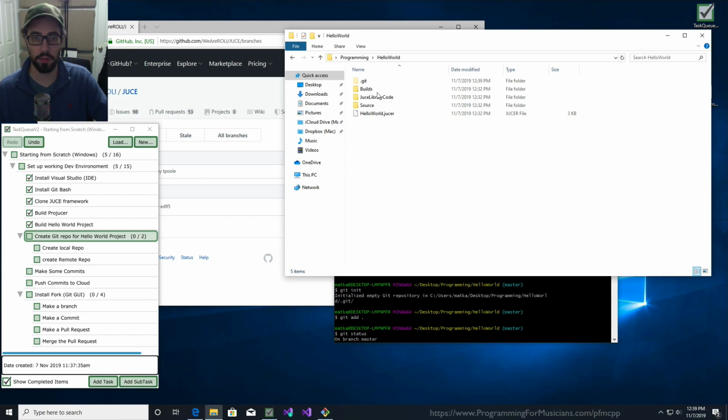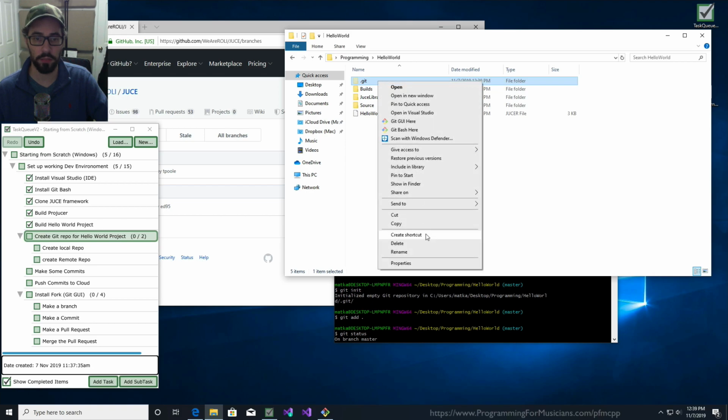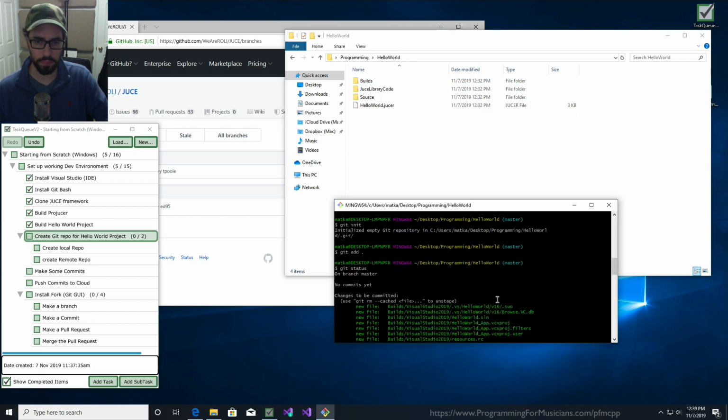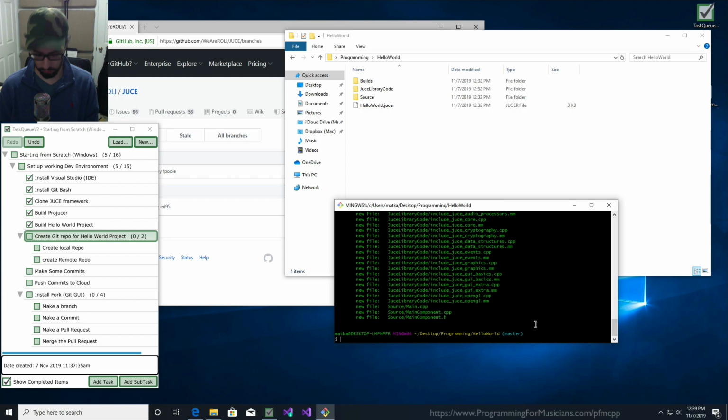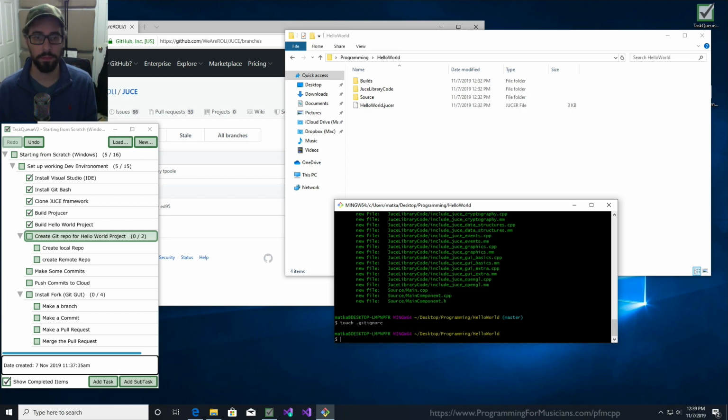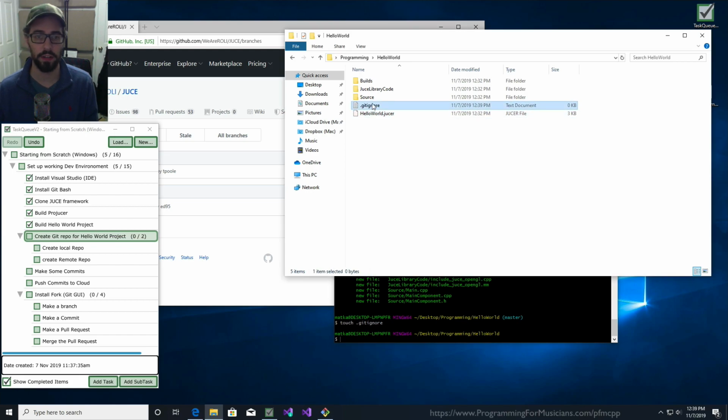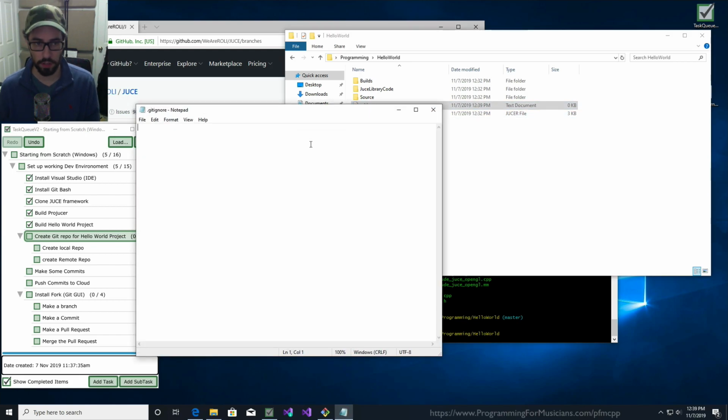So let me get rid of this Git folder again, the Git repository, and recreate this. So I'm going to do touch .gitignore. There's my gitignore file. We're going to open it, */builds, */JuceLibraryCode. And save it, close that.